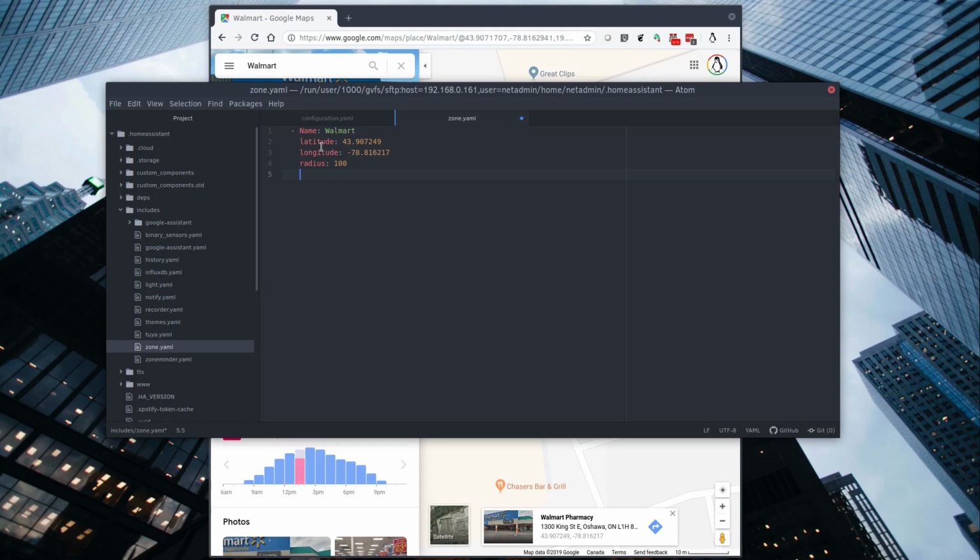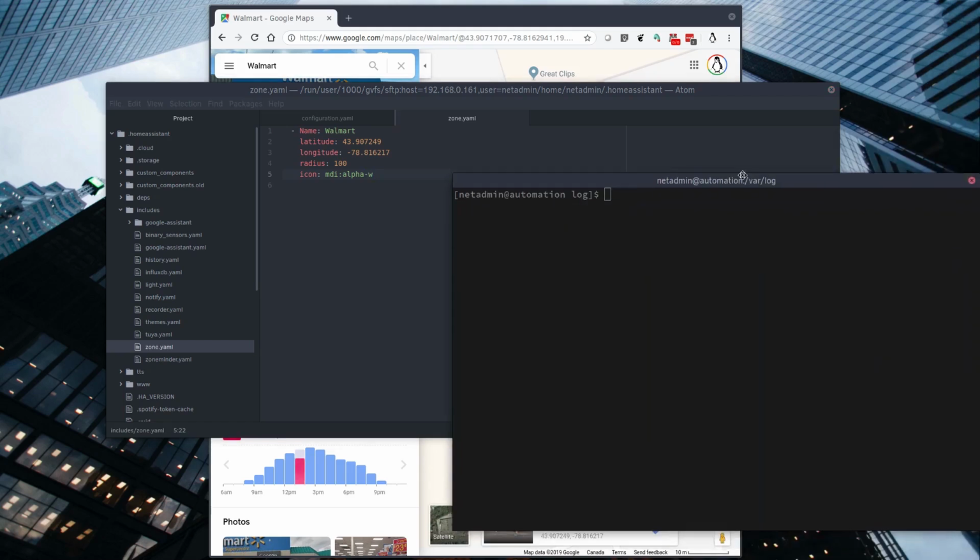The very last thing we're going to do here is give it an icon. I just want to give this a W icon so that on the map it makes sense. You'll see the map shortly. So I'll say icon, mdi, alpha. As usual, these icons are any icon you can choose from the Material Design icon library. I just chose the alphabetic W as my icon. I'm going to save that.